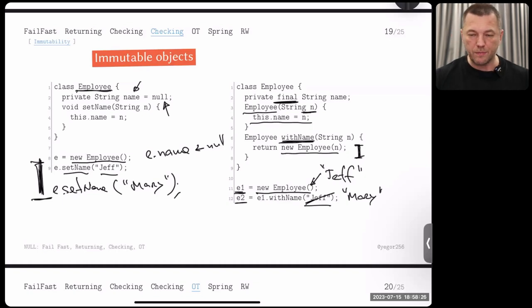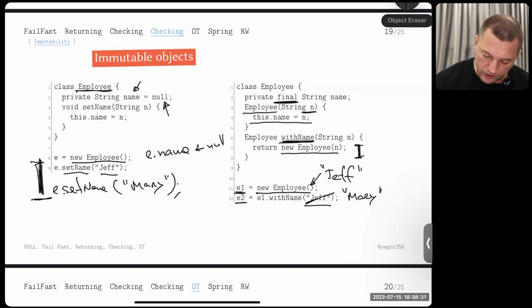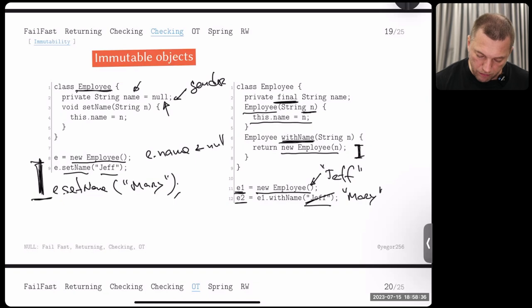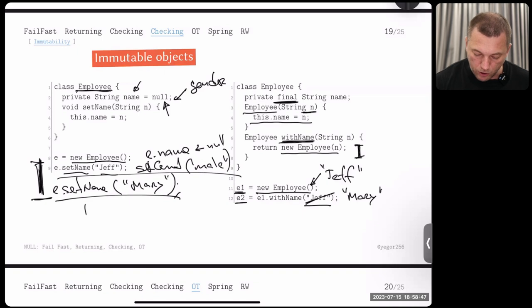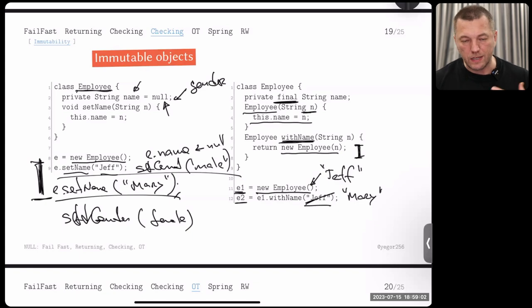So if we want at the same time, let's say we have another field, for example, besides name, we put another field here, gender. It would be really funny if we create an employee, set name, and then set gender male, and then it's Jeff, everything is cool. And then we say set name Mary. So what do we have in the end? We have an object with the name Mary and gender male. That's a confusion. Why? Because we just forgot to call set gender here, and to set it to female. We forgot it. And because of this, we have a confusion.